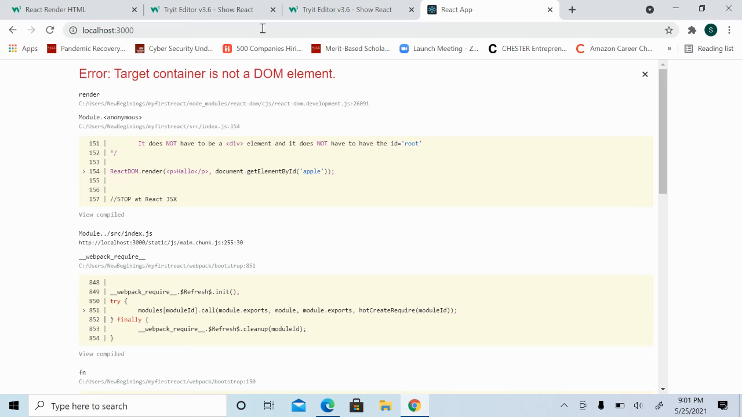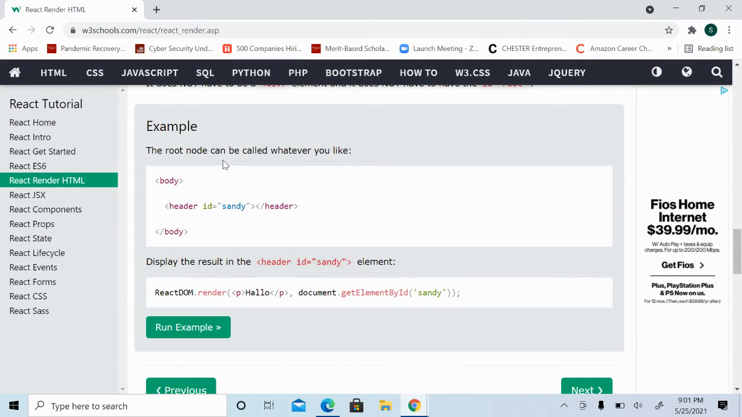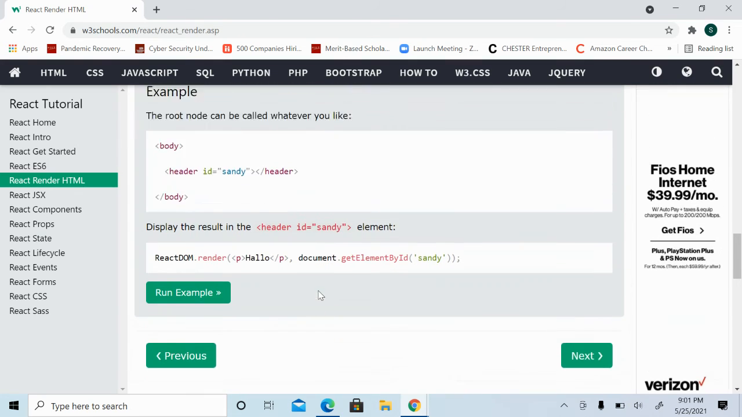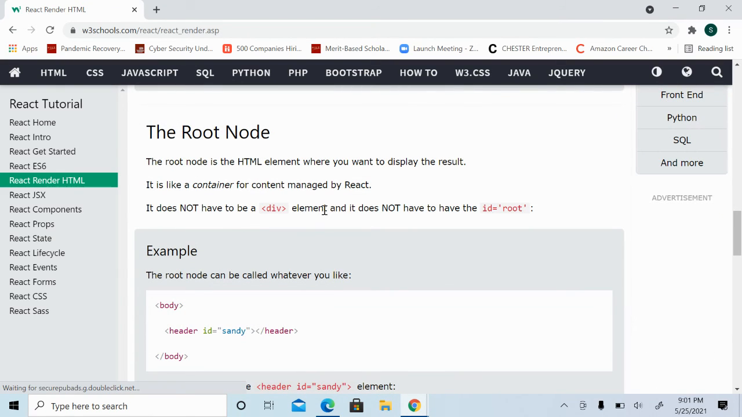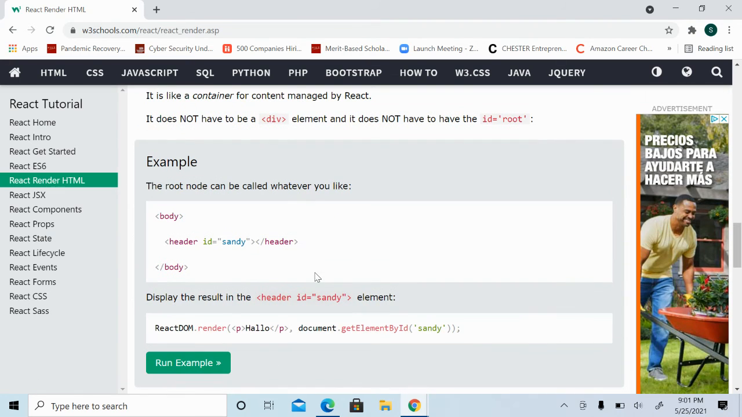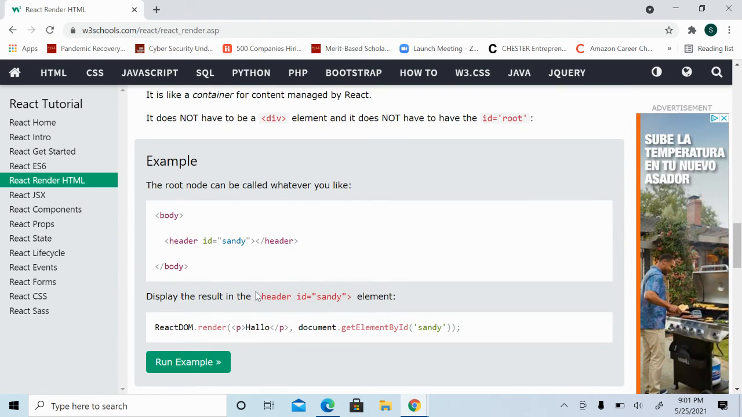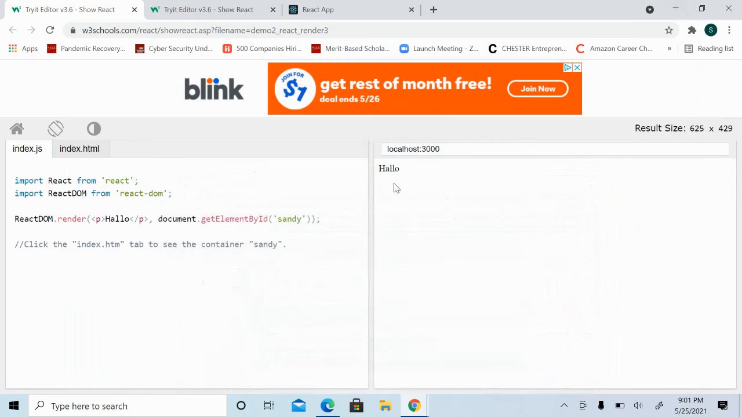If the ID is not root, it does not work. However, reading this states the root node can be called whatever you like. It does not have to be a div element, and it does not have to have the ID equal to root. So that is my issue, that's the issue I'm having.